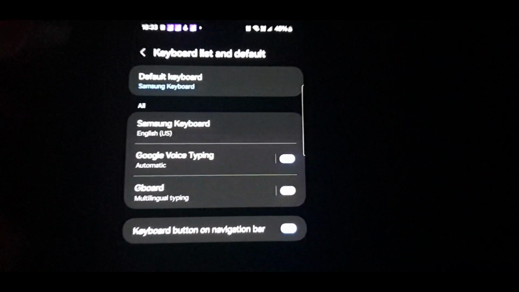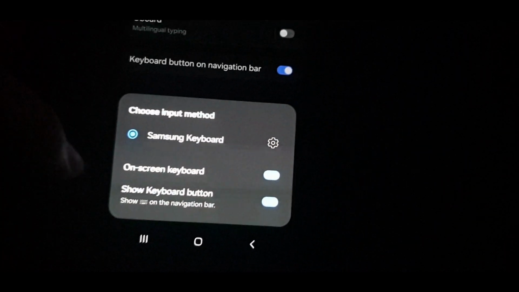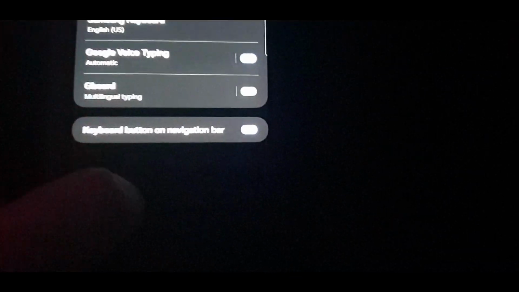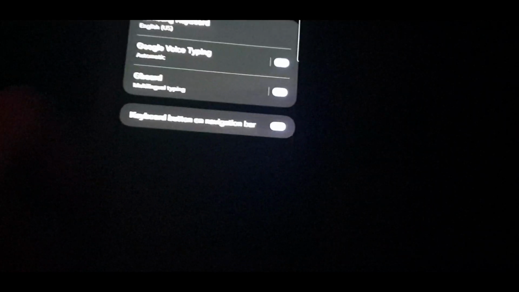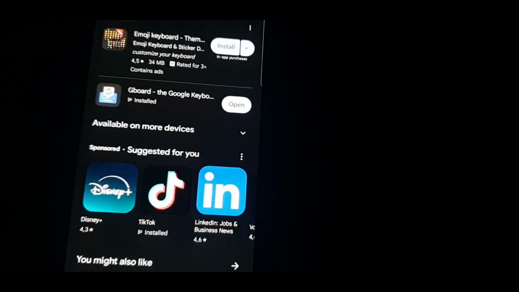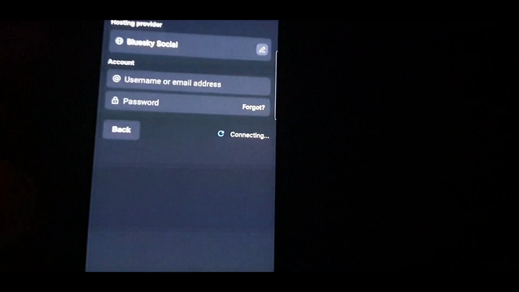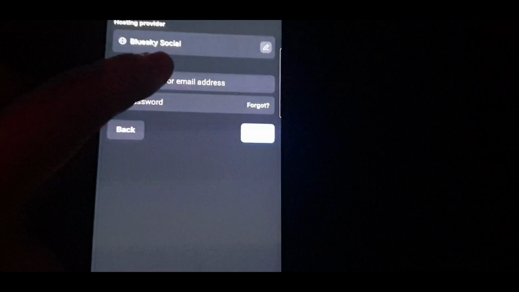Enable settings, default, then right there, yes, set enable it, and let's give it a try. Nope, nothing.